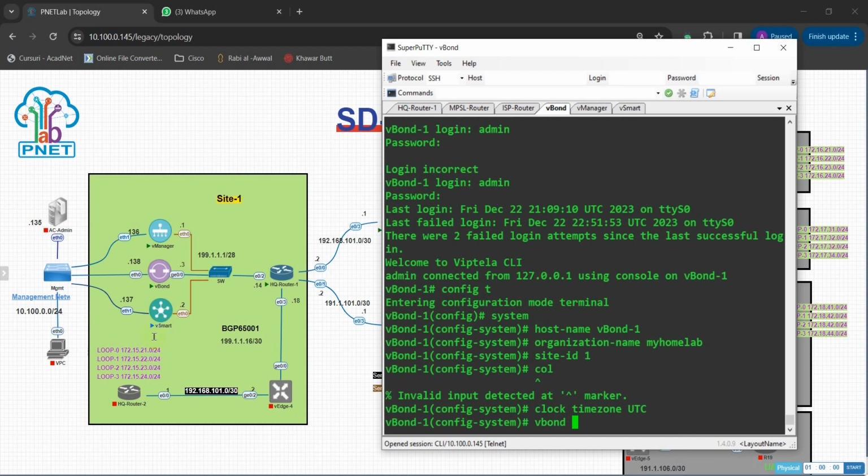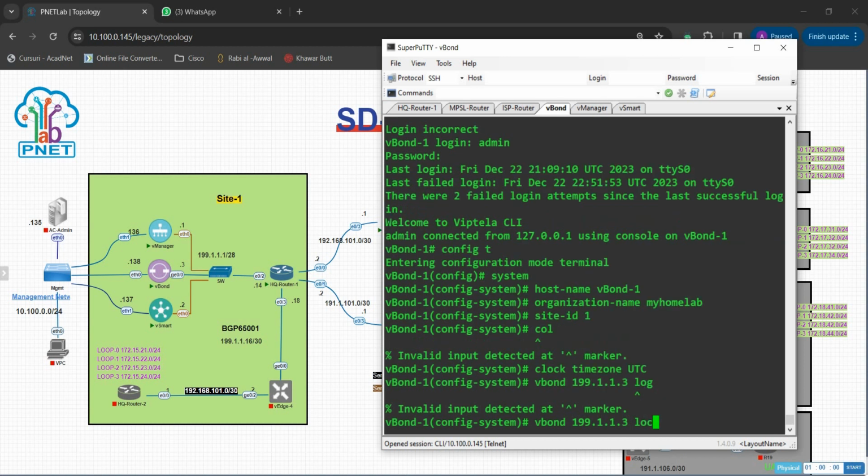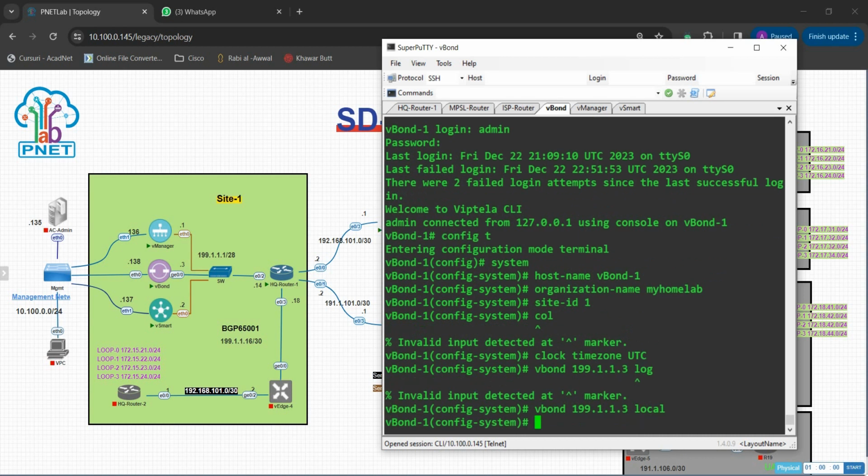And what is the IP address of vBond? vBond is 199.1.1.3. So 199.1.1.3 is the vBond ID, and the local is the keyword that we're going to use for this, because to tell that this is your own IP address. And okay, so we have done host name, organization name, site ID. One thing is missing, which is the system ID.